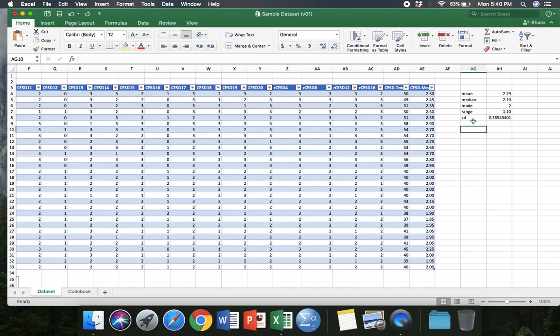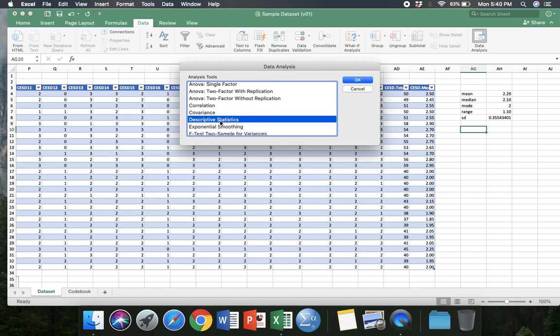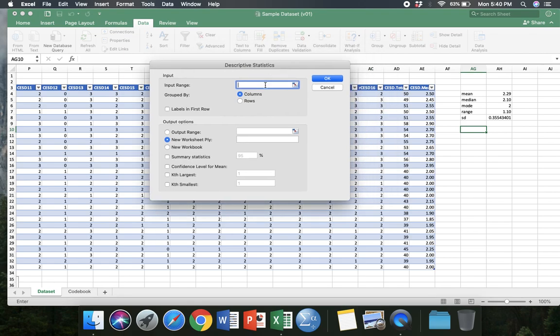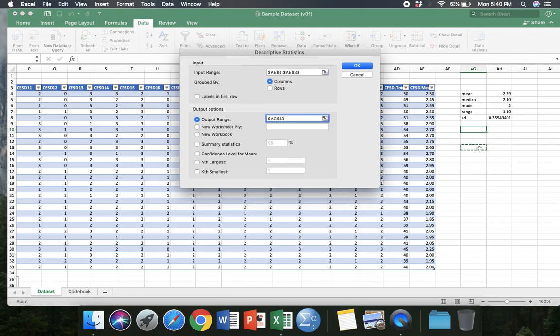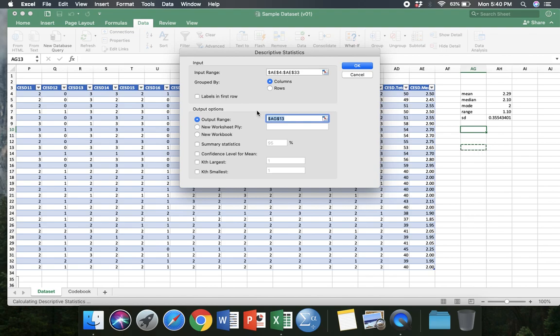Now, that's essentially how you do it by clicking and typing in the formulas, but you can also use the data analysis, descriptive option, descriptive statistics, to get the same numbers. So for the input range, we would simply specify AE4 to AE33. It's grouped by columns. The output range, we can select that we want to output them right there, or any blank cell in the data set, and then click OK. Ooh, we didn't click a statistical option.